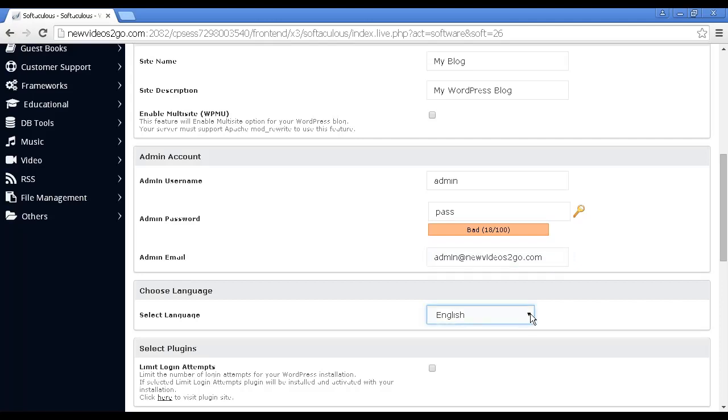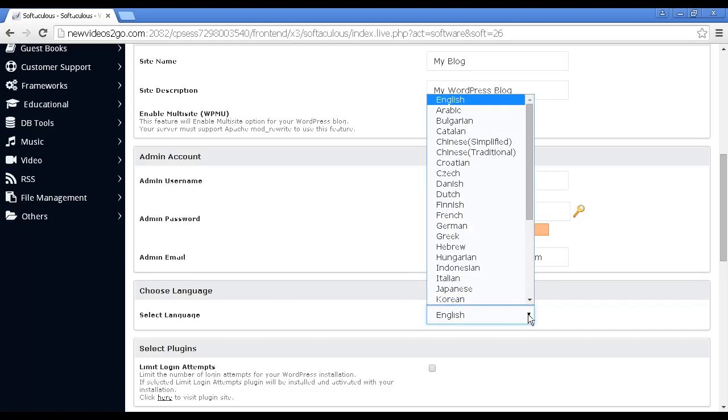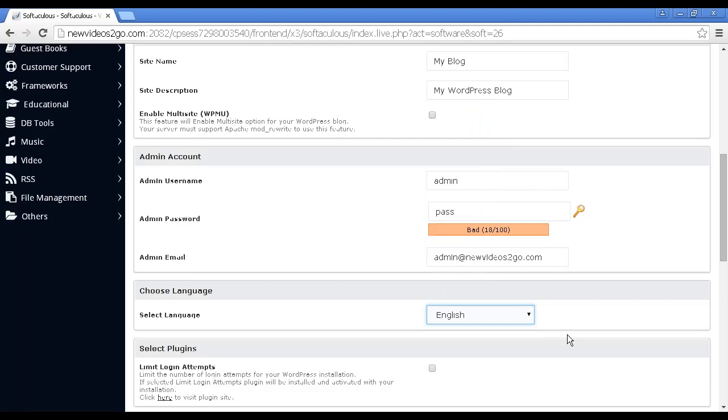You can set your language. By default, it's English. But if I click on the menu here, you can see you've got all sorts of different ones that you can have.